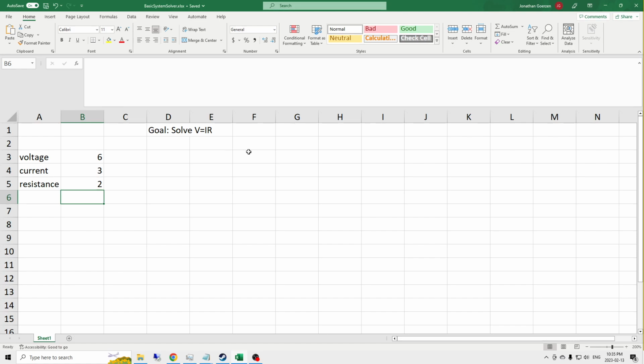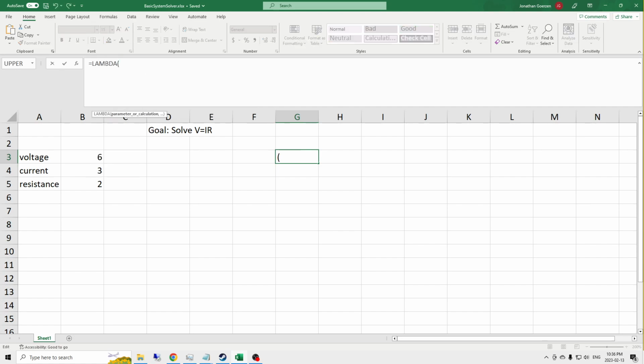Okay. Let's start writing a function. I'm going to write it over in this cell here. To start with, I want a lambda function because I would like to later turn this into a function that I can call from other places. So for my lambda function, my input variables are one called voltage, one called current, and one called resistance. There we go.